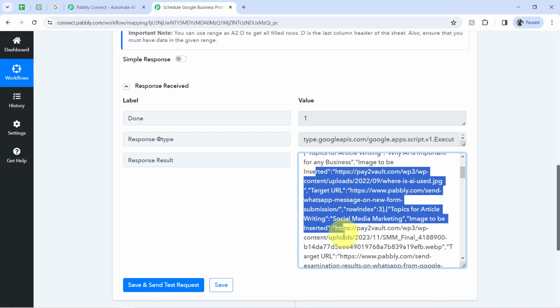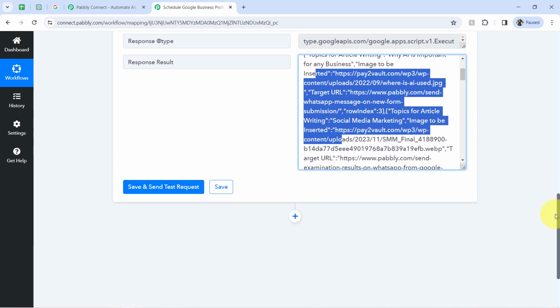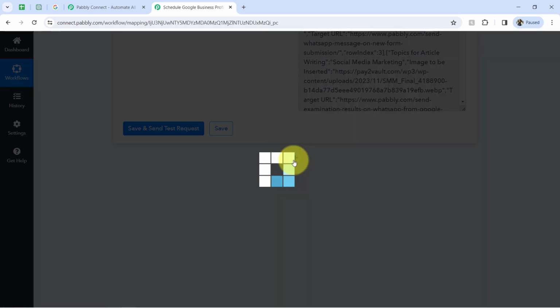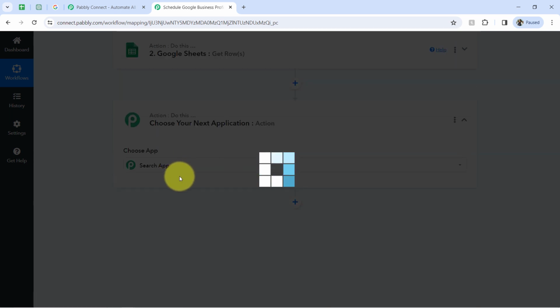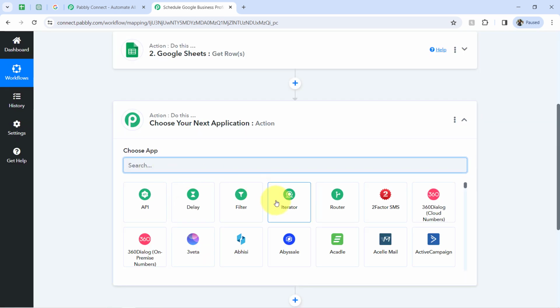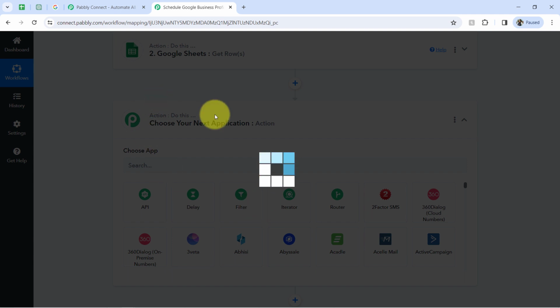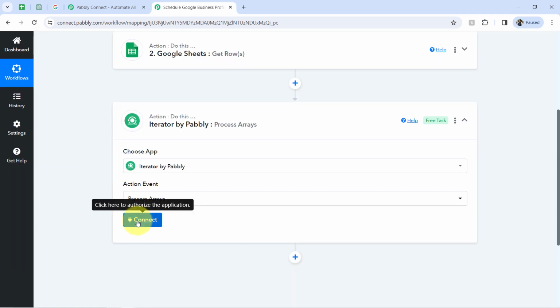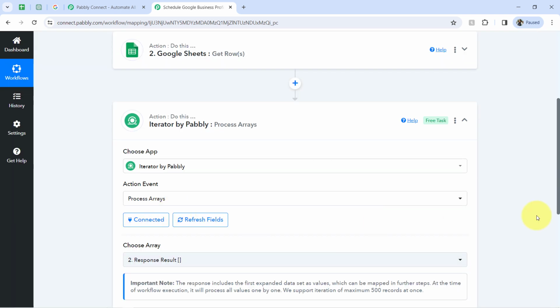Once you have the data in the array format, using another interesting feature, you can process this data one at a time. You just need to click on this plus icon and search for the iterator, using which you can iterate these values one at a time. This is really an amazing feature. Simply select the action event, that is process array, click on connect, and it will be connected immediately.